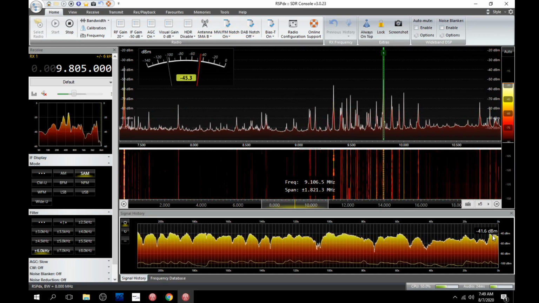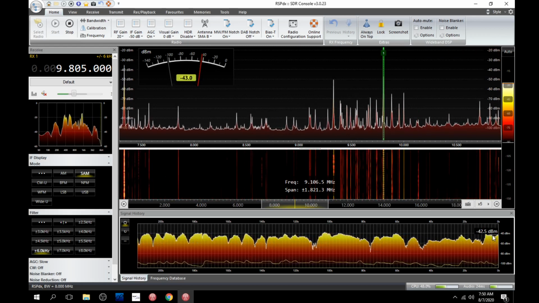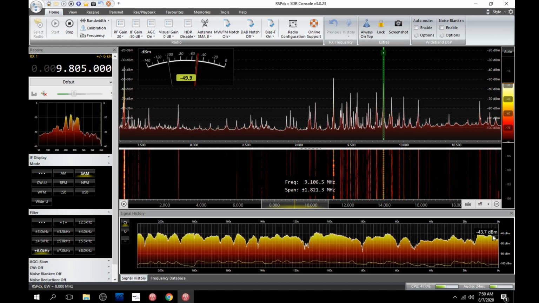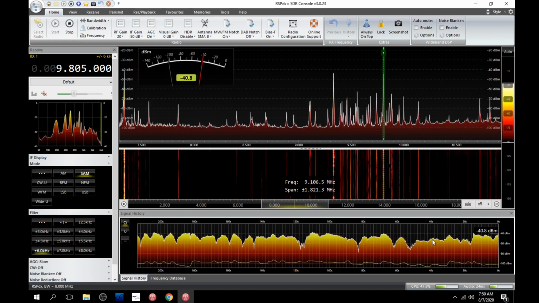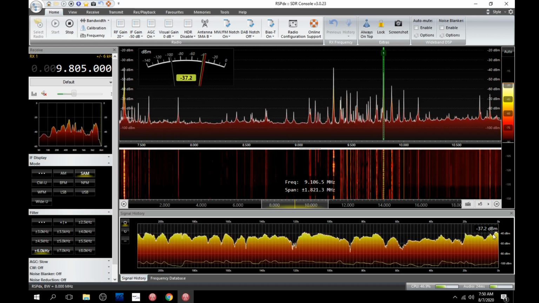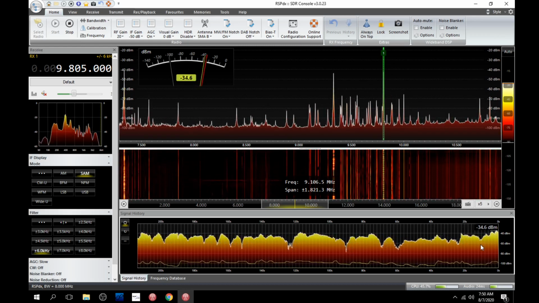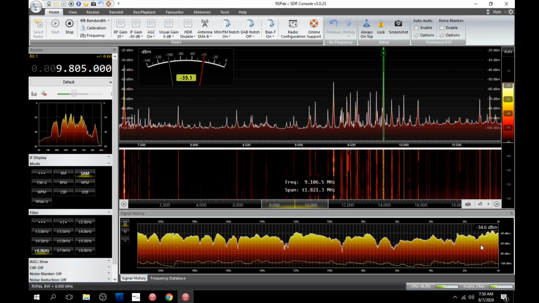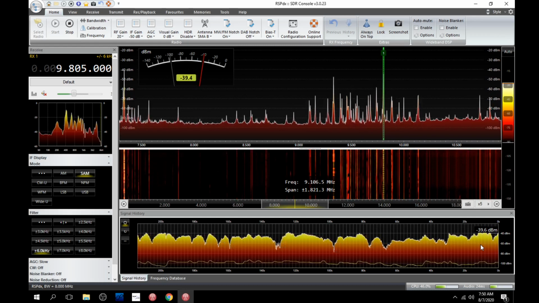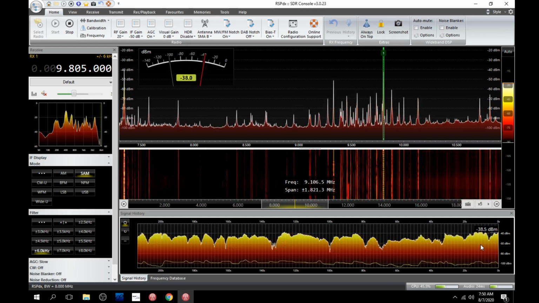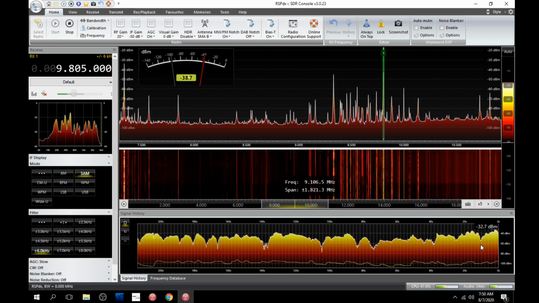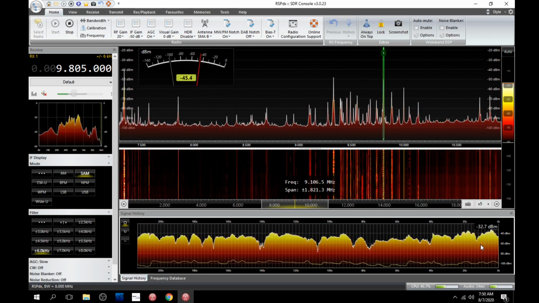It jumped up there quite a bit. Well, relatively, because we were down in this area down here, and now we're almost up to this minus 40 dBm level. So this is a pretty good tool for testing your antennas. Now, what you will need, of course, is an SDR or one of the radios that SDR Console supports.